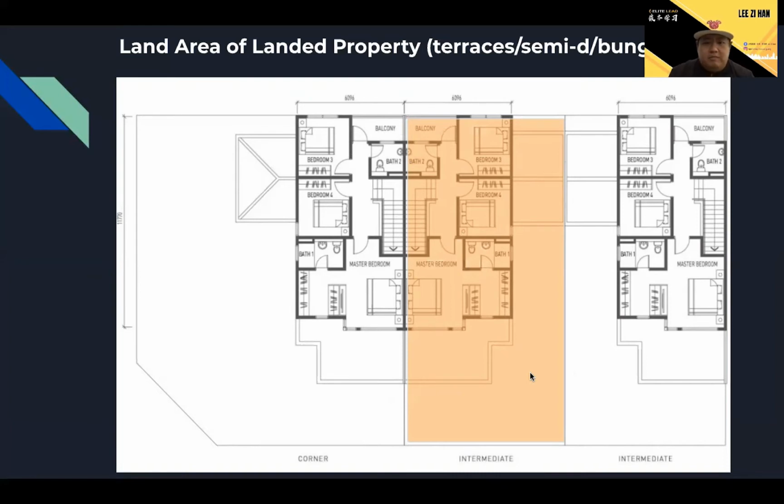If you look at this photo, you can see that this is actually a semi-detached floor plan. If you look at the one that is beside here, this is actually a corner unit semi-detached, whereas this one is the intermediate unit for the semi-detached. So this is not a corner unit, because with a corner unit you will have a big piece of land, but for this there is only a small piece of land. This is what we call the land area.